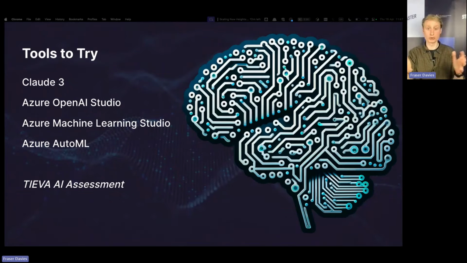Or, I know a lot of you will have an Azure tenancy. Go to Azure, set up an AI resource and use OpenAI Studio. It's this really easy interface to interact with, a good place to play around with some of the things I've been talking about. Just go and have fun and go, oh yeah, what happens if I try this? What happens if I try this?